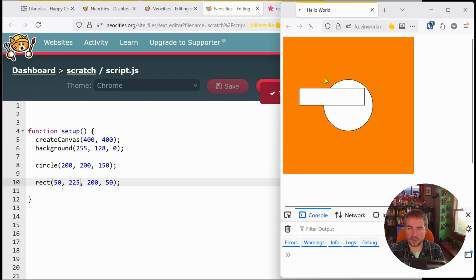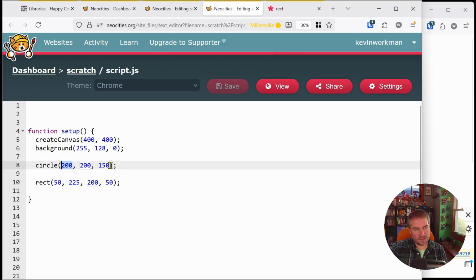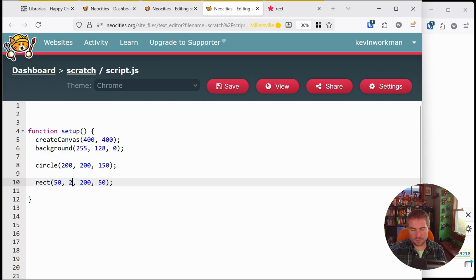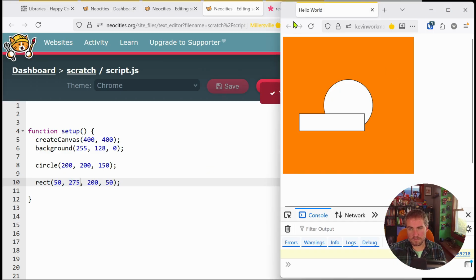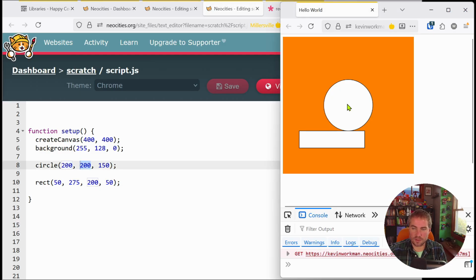I could probably figure it out by looking at the numbers, but it's going to be 200 plus 150 divided by 2, 275 maybe? Yeah, and the reason I got that is 200 and 200 is the center of the circle. 150 is the diameter of the circle. So 200 plus half of 150 is 275. So that's how I got that. But you can also just play around and try to position it yourself.